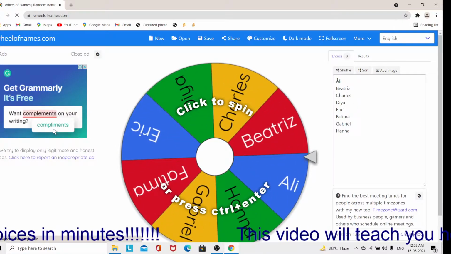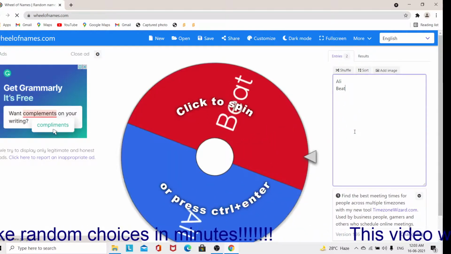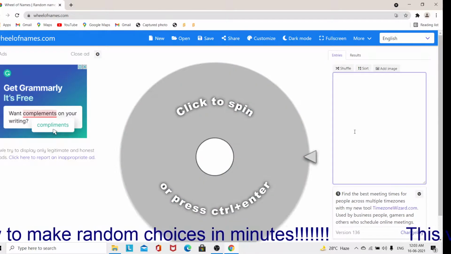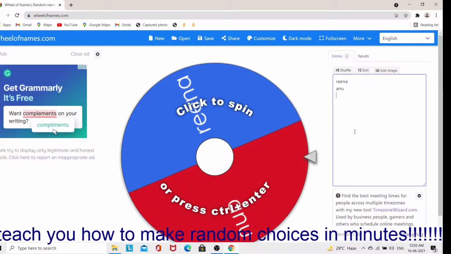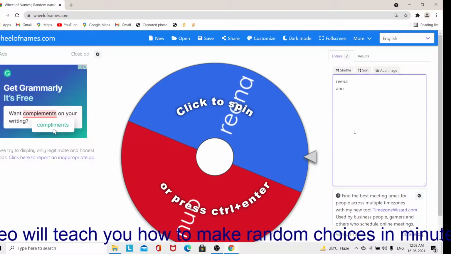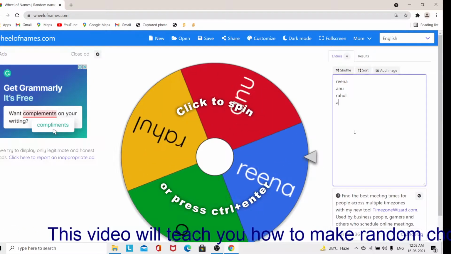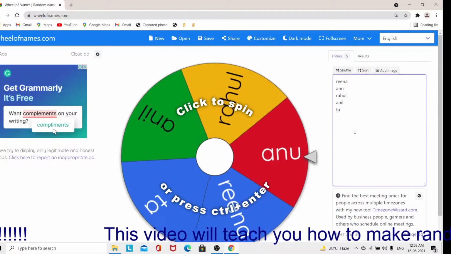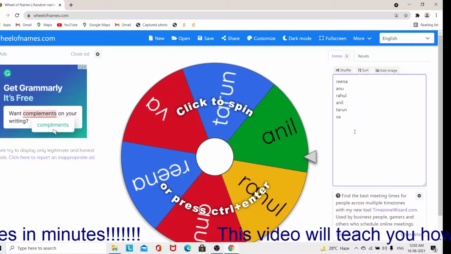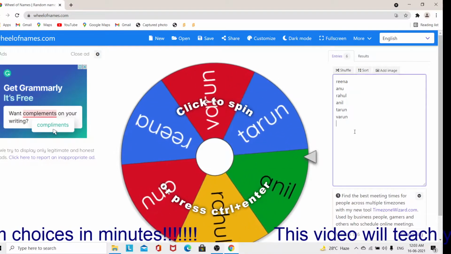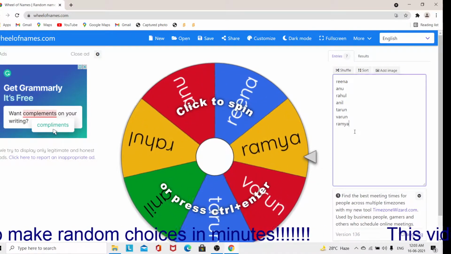So in that case, what you can do is type the names of all the students or all your friends. Let's say Reena, a student or a friend of yours. Let's say Rahul. Enter. Anil. Enter. Tarun. Enter. Let's say Varun, and then enter, and let's say Ramya. There are 7 entries.